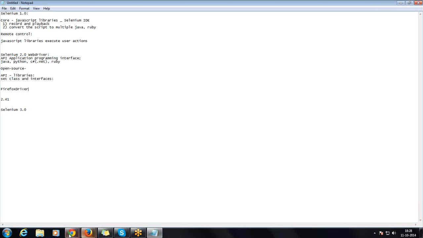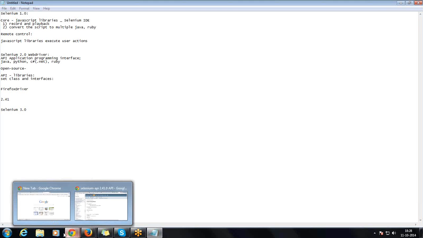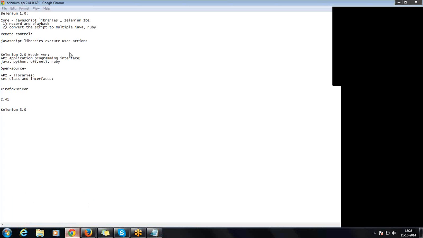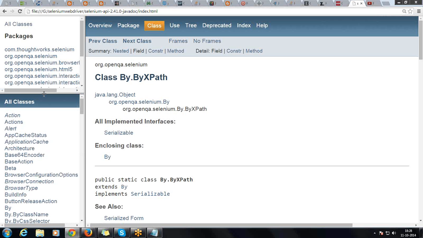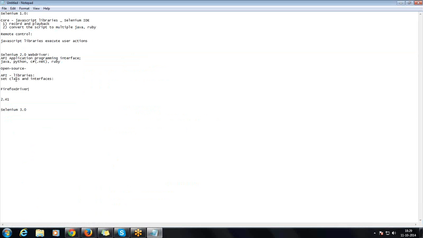This is the Java docs, the Selenium API documentation for Java. Don't get confused, it's a lot of stuff, but I will go in simple terms. Here API is nothing but a library. Libraries are available in Java, Python and all the languages supported by WebDriver, Ruby and so on.